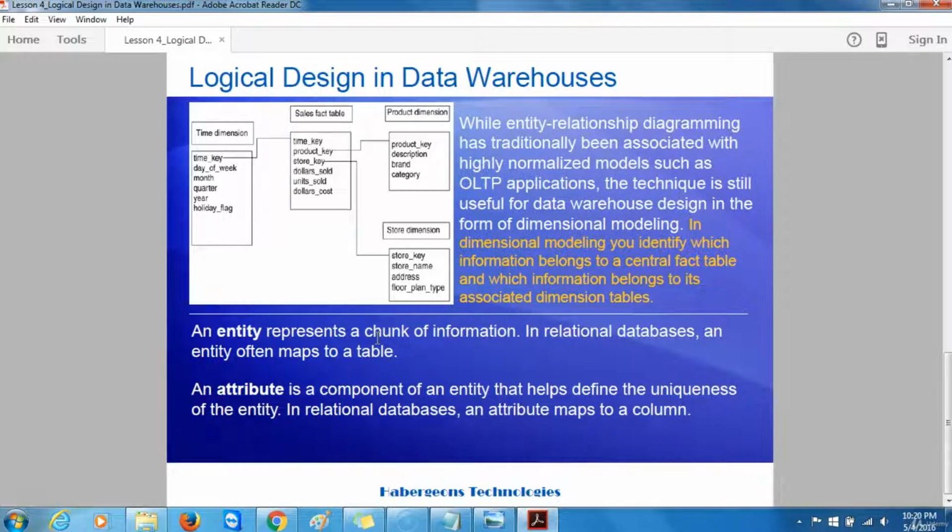Now, an entity represents a chunk of information, as previously stated. In a relational database, an entity often maps to a table, which in this example could be representative of the entire table. Then, the month attribute would be a component of the entity that helps define the uniqueness of the entity. In a relational database, an attribute maps to a column.